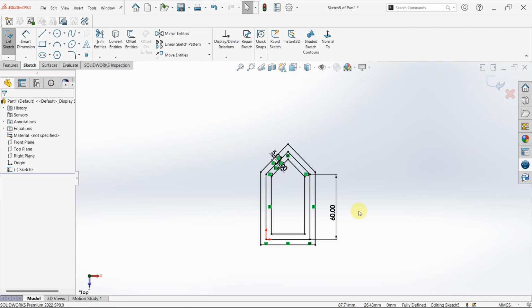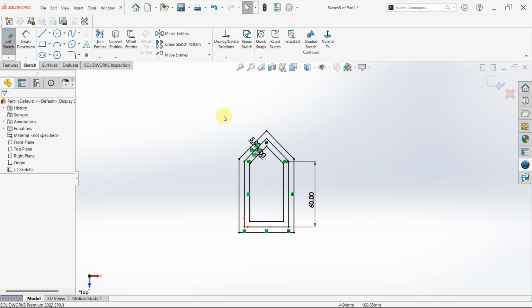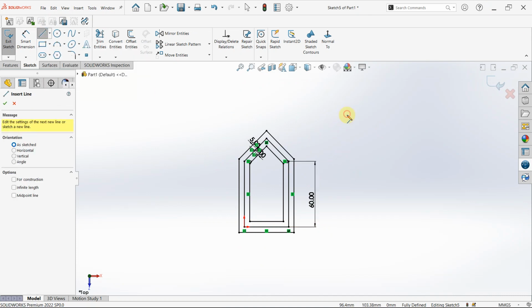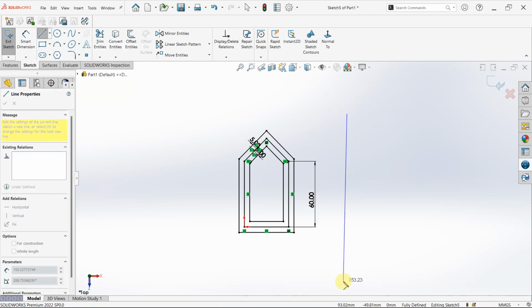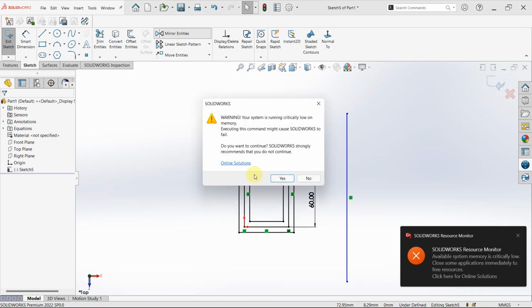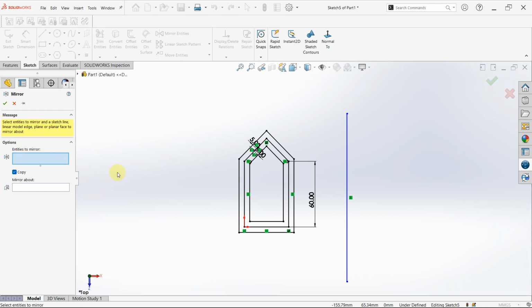For you to see yourself in a mirror, you need a mirror, isn't it? So let's say I want to mirror this sketch. I need a sketch that will perform the function of a mirror for me. So now let's say I'm using a straight line and it is serving the purpose of a mirror, and I want to use that mirror entity. After clicking on that mirror entity, we have: which entity do you want to mirror? That is entity to mirror.